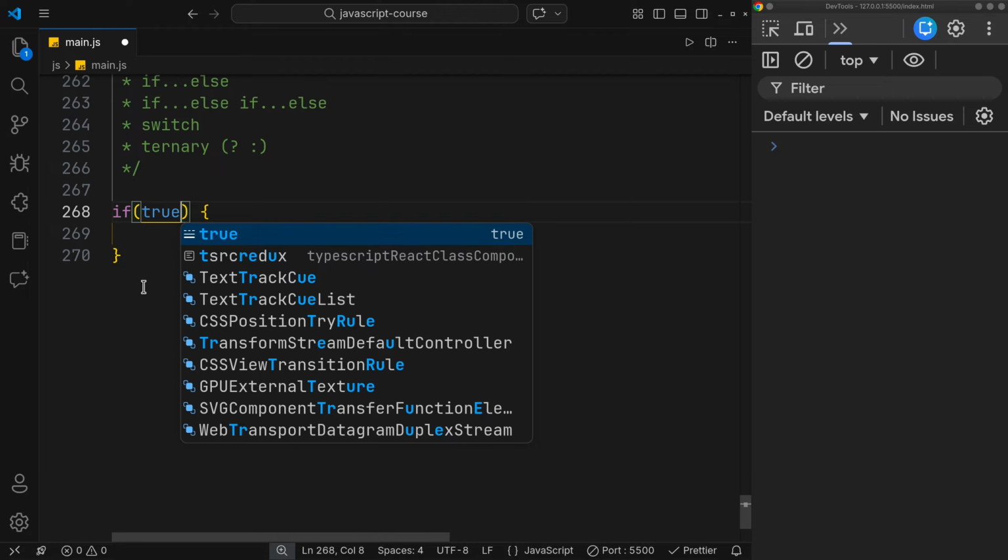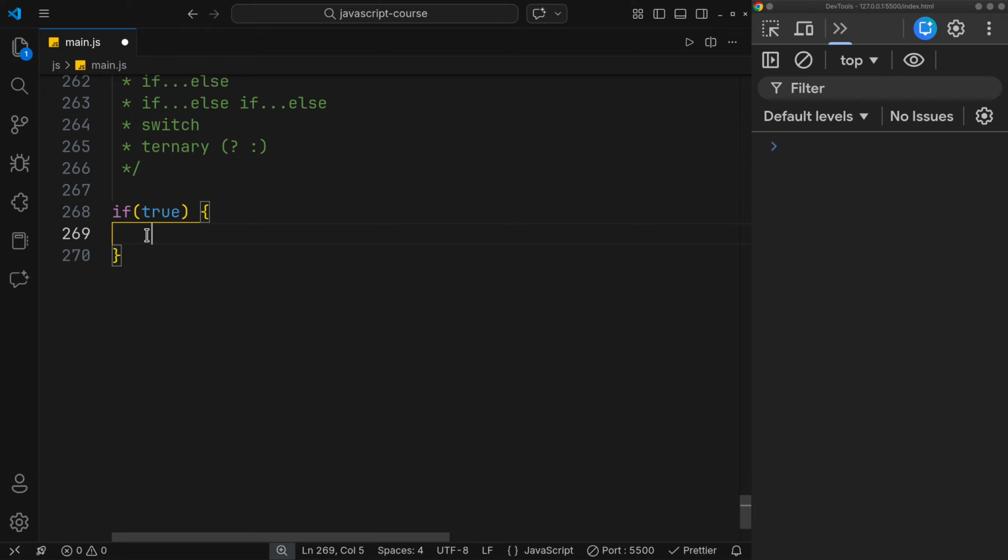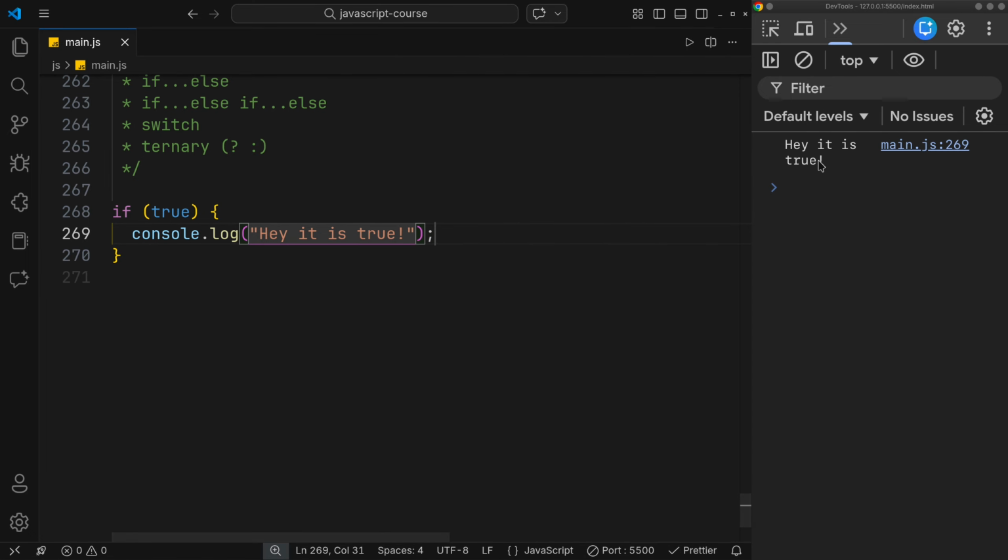I am just passing true, and console logging, "Hey, it is true." As you can see, we are getting "Hey, it is true." Now I can replace the true with a condition as well. So 5 triple equals 5. If that is true, yes, it is true, so "Hey, it is true." And if I do something like not equals, then we get nothing, because the condition is false and the code inside does not run. So yeah, this is basically the if statement.